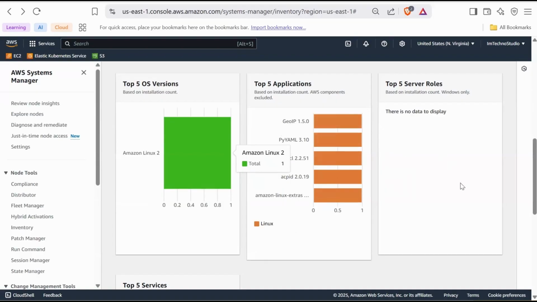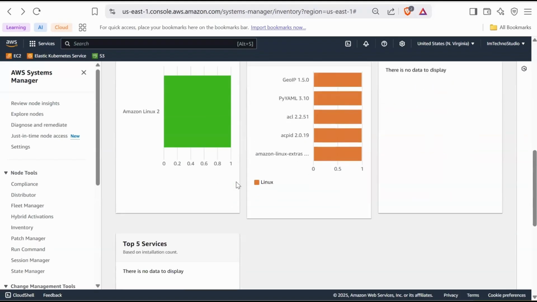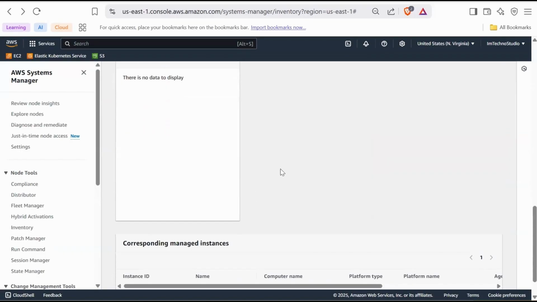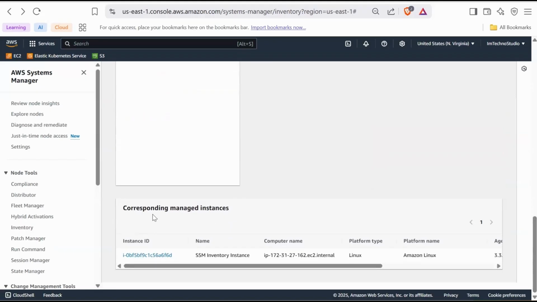The next widget shows the top 5 server roles. It displays what the server is intended for, like being a web server, a file server, or a domain controller. Think of it as a job title of the server. This is especially for Windows instances. And the last widget shows the top 5 services. It displays the services currently running in the background to make things work, like the web server process or the SSH daemon. Now at the bottom of the page, you will see corresponding managed instance.